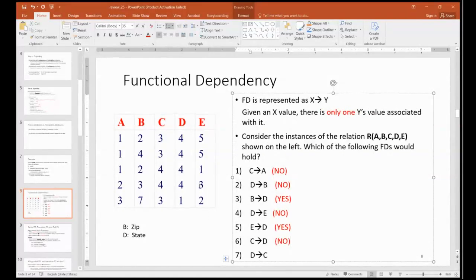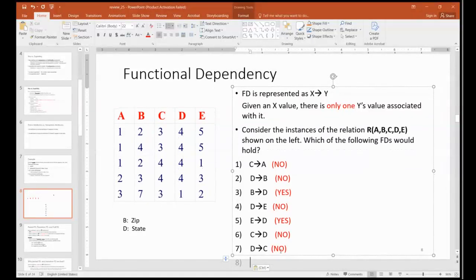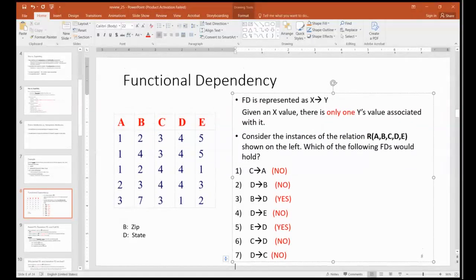Okay, so the last one, D determines C. Apparently it's not. For the D, we just look at the first four, the D's 4, then the C has two different values. So that means it is no. Okay. Any questions?